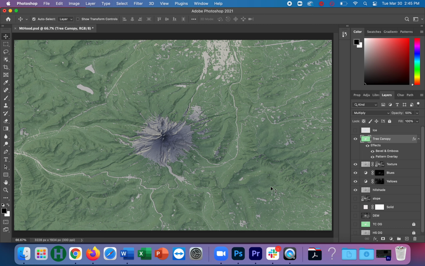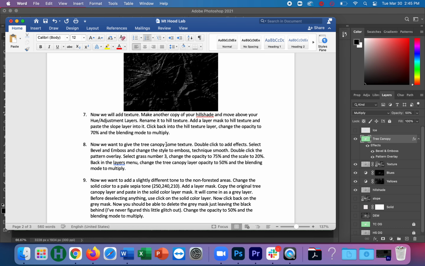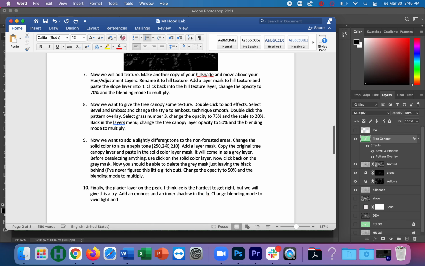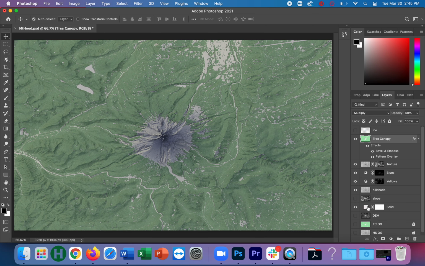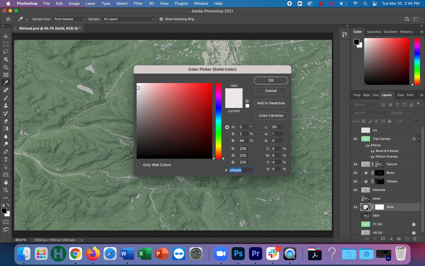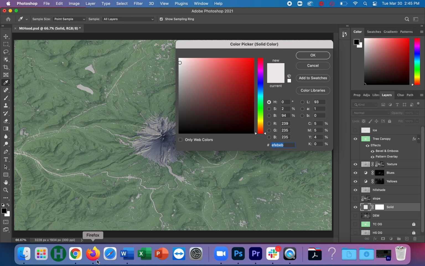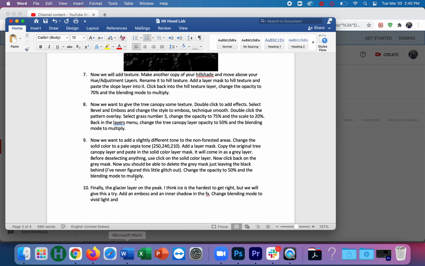So let's do that piece. So I added this white box in here, right? And what we want to do is change the color of that to a more kind of sepia type of color. Oops. So that would be, let's go with this, 250, 240, 210.